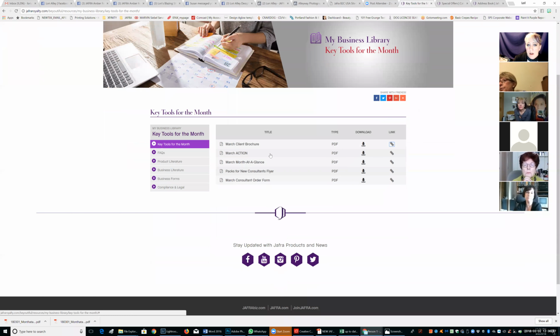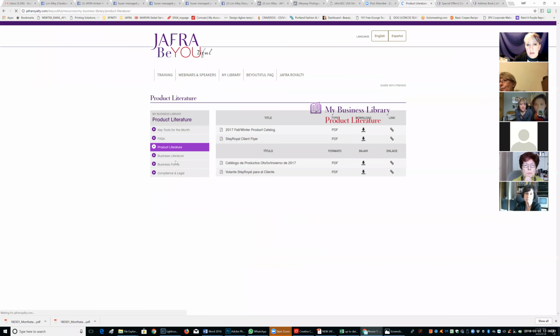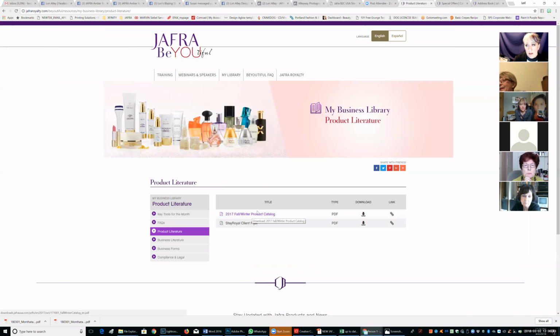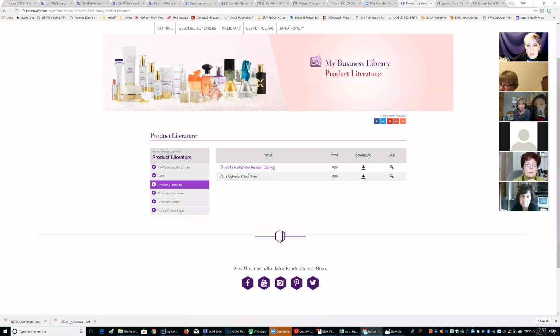So the only thing that's not listed under key tools for the month is your product catalog, full product, and that's going to be under product literature in that same library, just under product literature. This is also where the Stay Royal client flyer is. So if you just kind of come in here and look around, you're going to see more information.